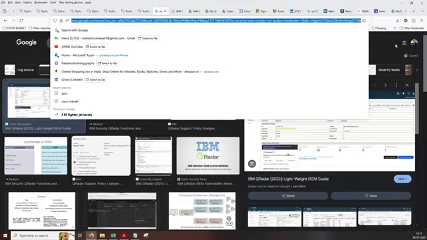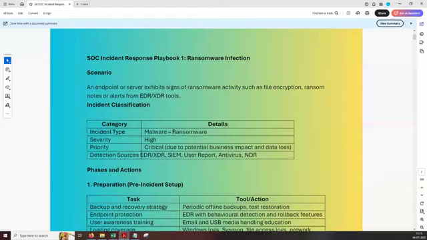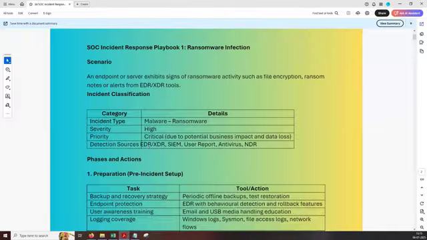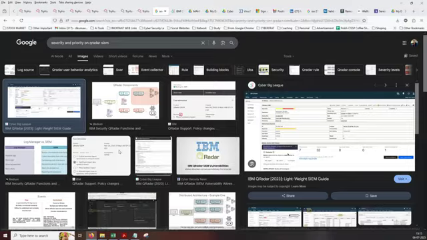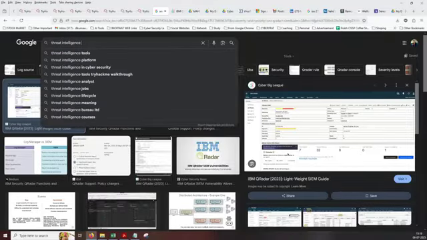Okay, so let's get to talking. Right now, the second step: we are talking about ADR, XDR, SIEM, user reports, antivirus, and EDR solutions. So once we're talking about SIEM, then we go into threat intelligence. Okay, for what? APT.